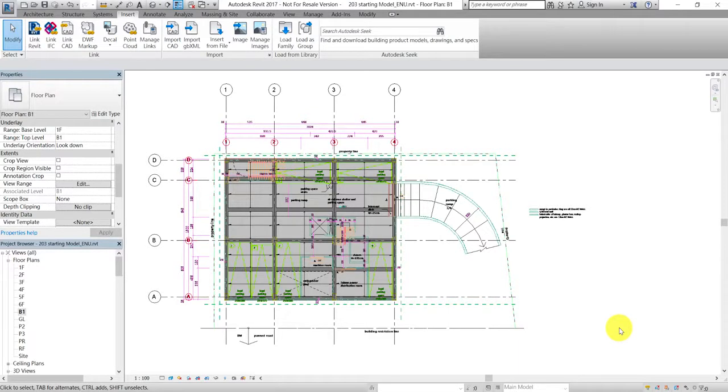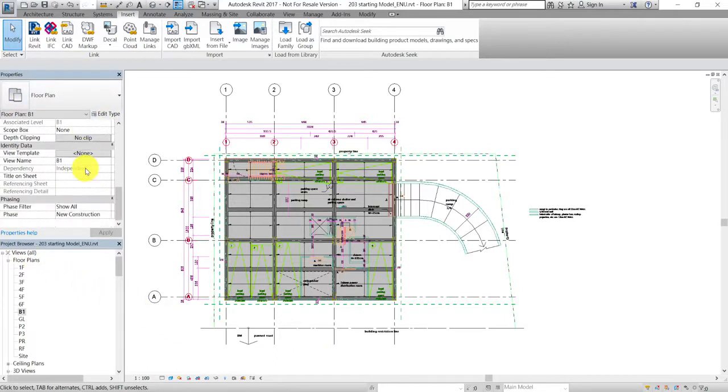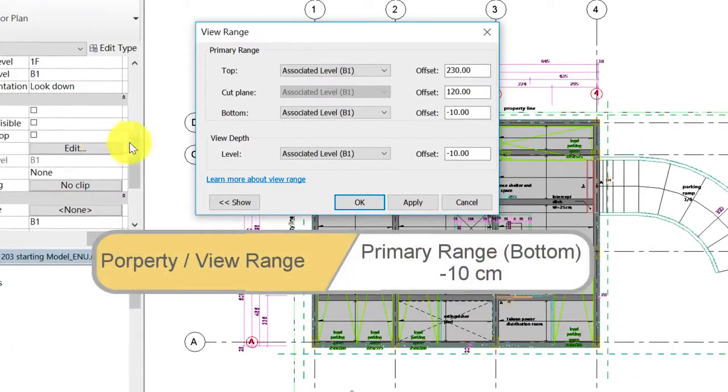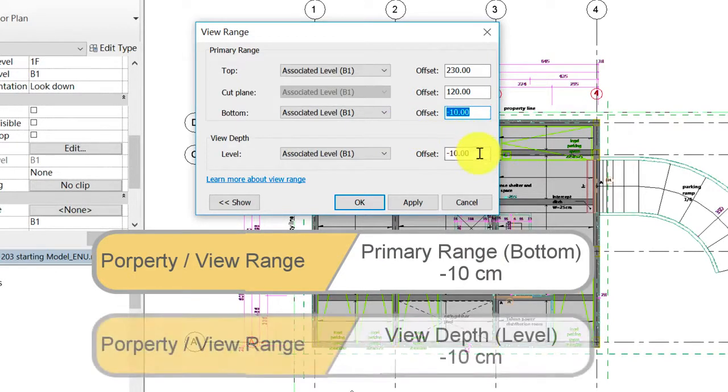We can directly duplicate the columns from the red foundation. We need to first click the drawing area so that we can edit the properties of the B1 view. In the Properties palette, edit Primary Range in the Extend field. After we click the Edit button, the View Range window will pop up. In this pop-up window, let us set the offset values to -10 in both bottom of primary range and view depth of level.